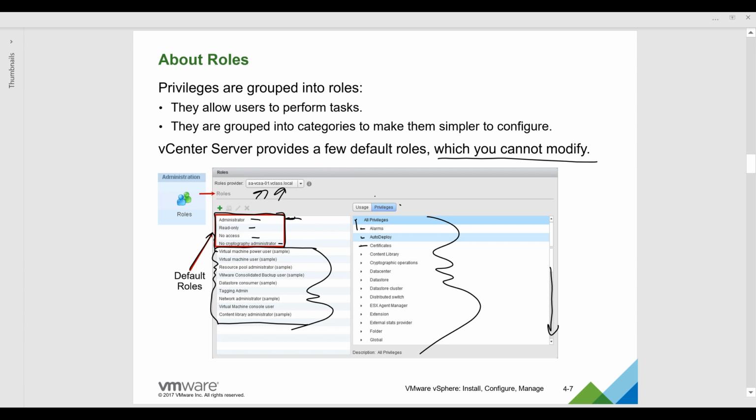What about no access? Say you have a user that's not being compliant in the organization. They want to block all of his access to those privileges. Well, what you do right there is use that no access role, and that way they cannot view that object or change that object in any way. So basically, that object is not there for them.